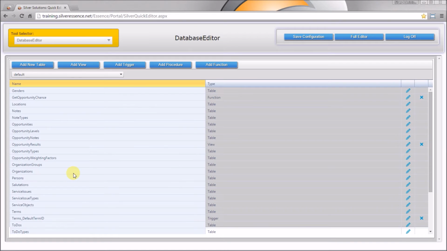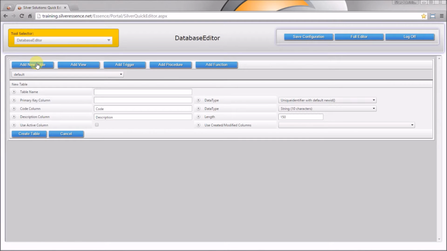Now, in the main screen of the database editor, where you see the tables and views from your database, there are no significant changes. But let's go into the Add New Table mode. Here you will notice that we reorganized the screen a little bit, and I will show you by entering an example what those improvements are.